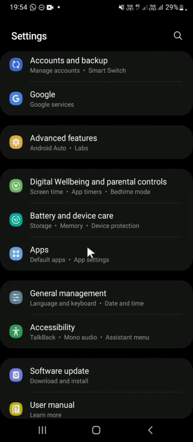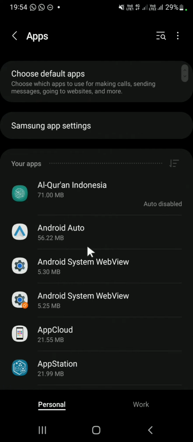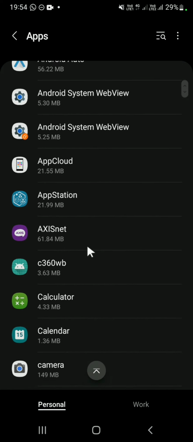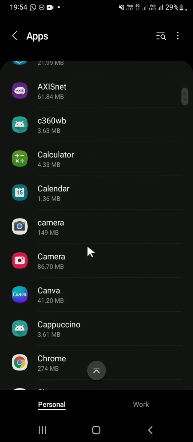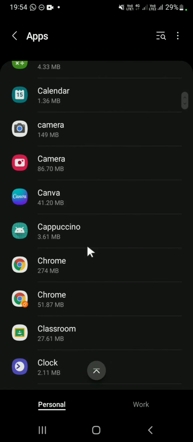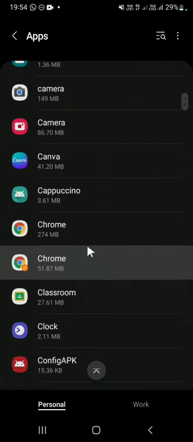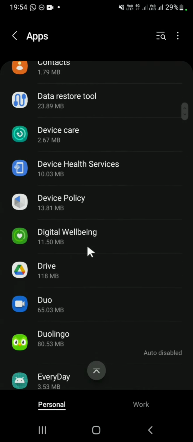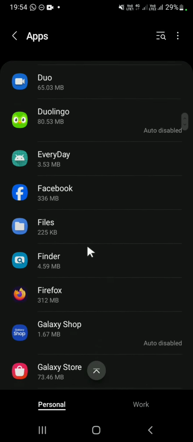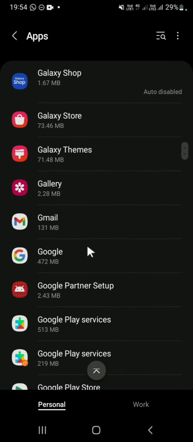Click on this app setting, and here you're going to select the application you would like to move to your SD card. And for your information, guys, not all of the applications can be moved to SD card. As far as I know, one of the applications which can be moved to SD card is Instagram. So I'm going to move my Instagram application to my SD card.